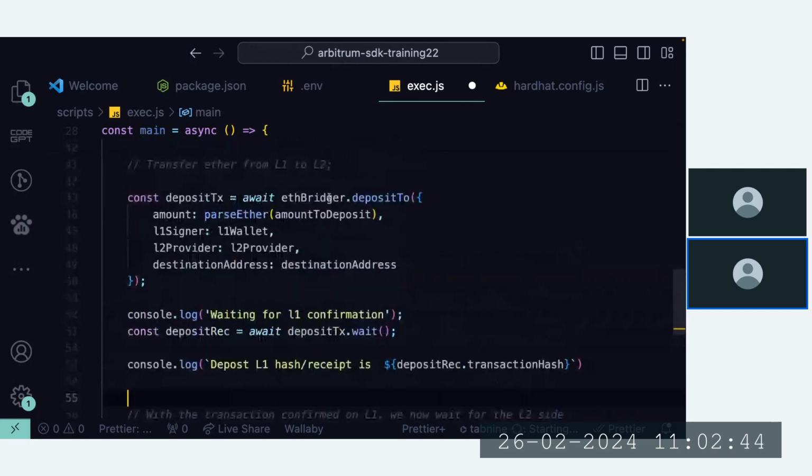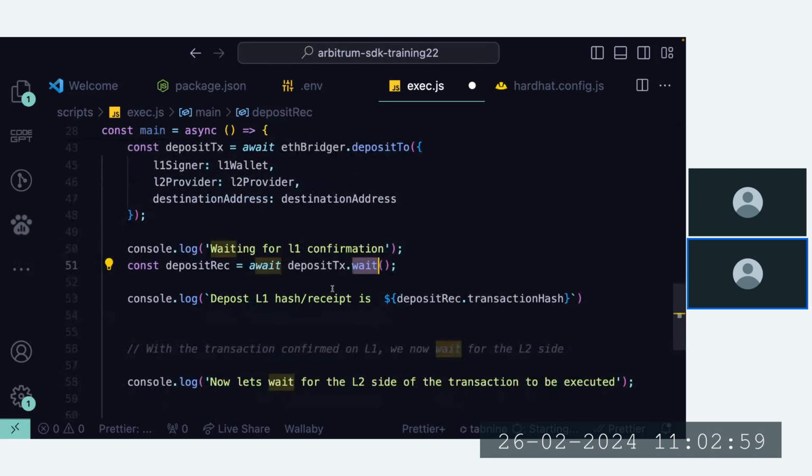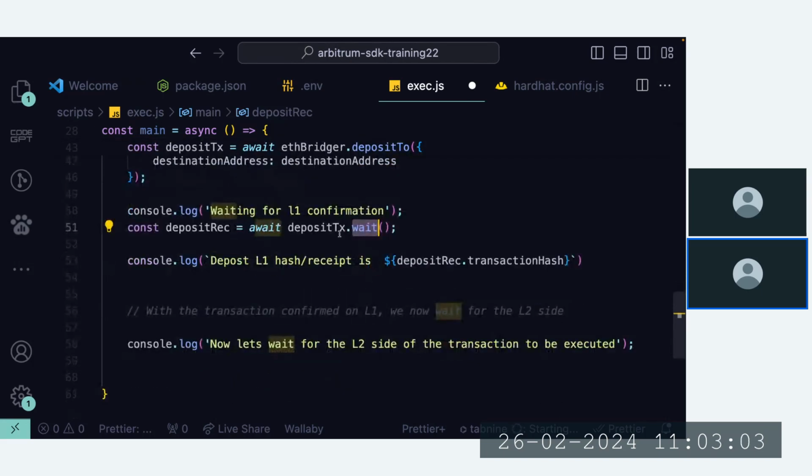So we are done. We have assigned our deposit to a variable, and then we are waiting for the L1 confirmation. So for the transaction to be confirmed on L1, we wait for it. Once it's done, we'll get a console log with the transaction hash, that is the receipt. Okay, we are done. Once that's completed, we now want to wait for L2 to be executed. So how do we do that?